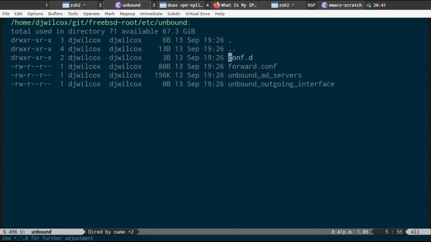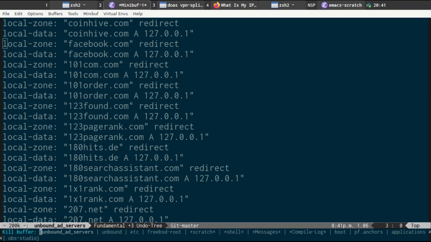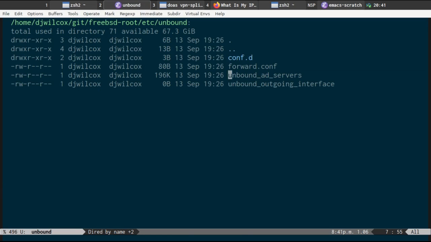And in Unbound, which is the local DNS caching server, I have a couple of configuration files, including unbound ad servers, which is basically a list of DNS domains to block, and what it does is it redirects them to localhost, so that instead of going out to the internet, it just says, no, this site's running on localhost. So for instance, I block ad servers, crypto miners, and also block Facebook. And I mention that because I'll show you that when I'm connected to the VPN, Facebook's actually blocked. So you can see that it's using the local DNS caching server over the VPN. So that's the ad servers and sites I'm blocking.